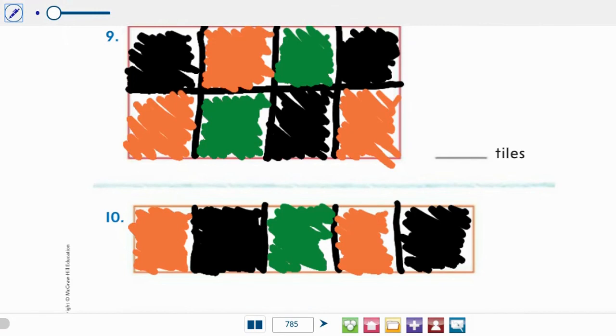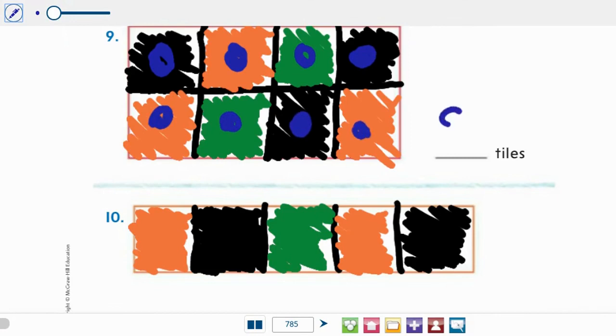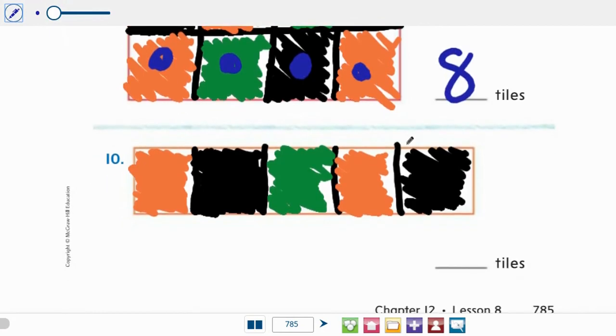All right, hopefully you were able to pause and do number 9 and number 10, but we're going to go ahead and go over them now. So if you didn't do it yet, go ahead and pause it and solve those two. So for number 9, how many colored tiles did I use? Well, I've got 1, 2, 3, 4, 5, 6, 7, 8. All right, I hope you were able to get 8 tiles. So our area is 8 tiles. For number 10, I've got 1, 2, 3, 4, 5. So our area here was 5 tiles. And again, I hope you were able to get that.